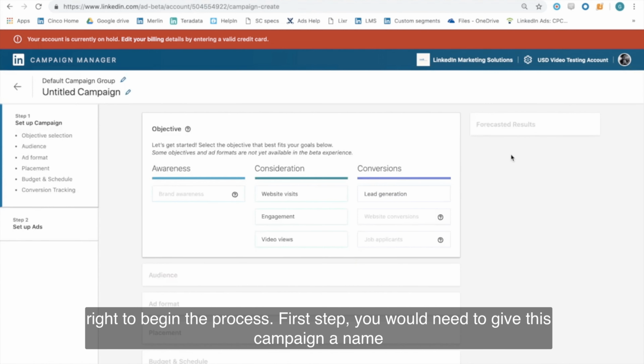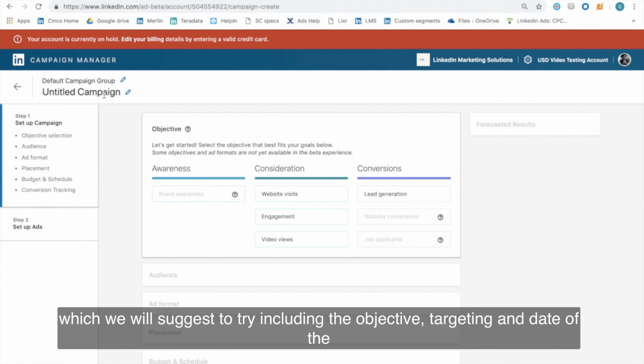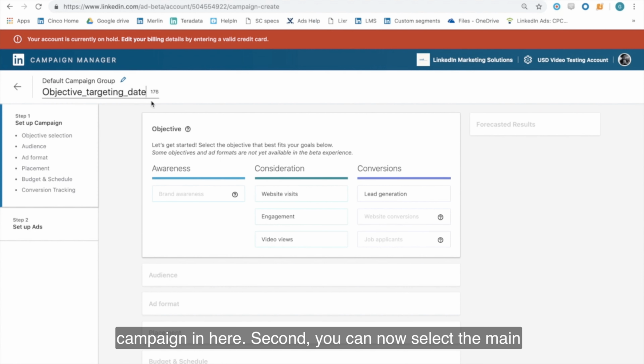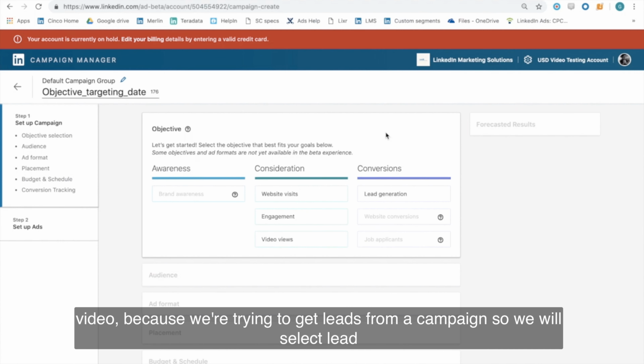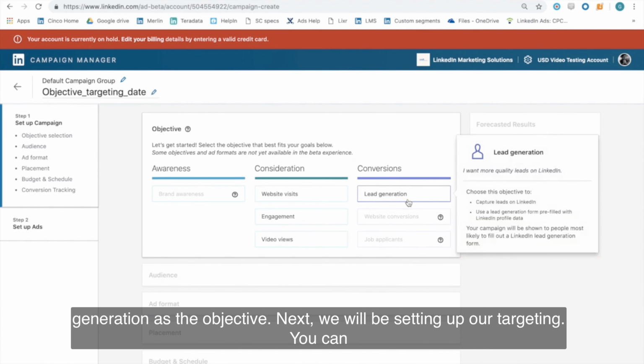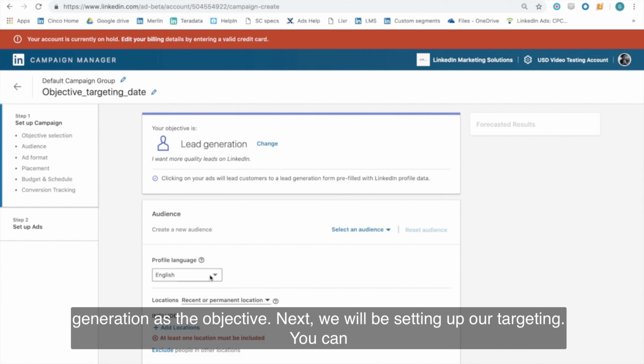First step, you will need to give this campaign a name, which we suggest including the objective, targeting, and date of the campaign in here. Second, you can now select the main objective that you are trying to achieve in this campaign from this box. For this video, because we're trying to get leads from a campaign, we will select lead generation as the objective. Next, we will be setting up our targeting.